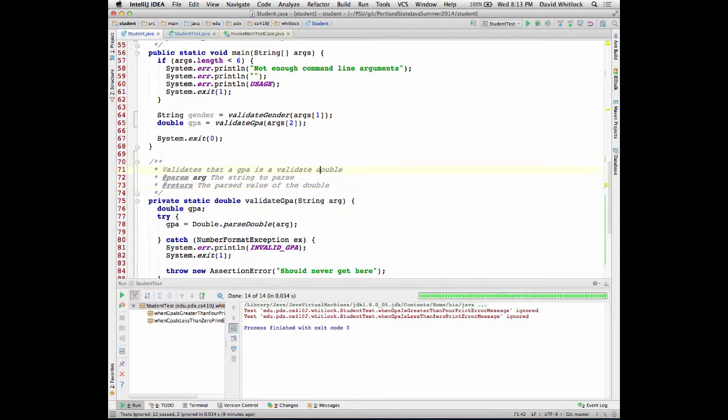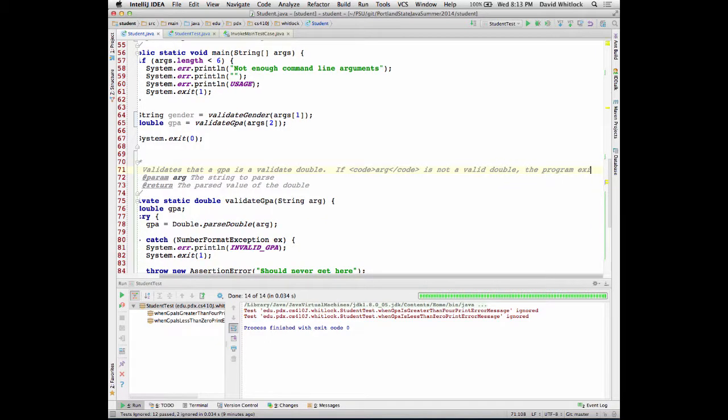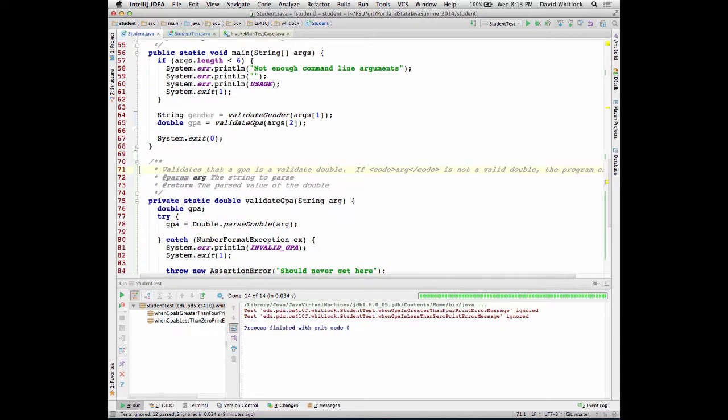So I'd probably just put something like this, and then I probably want to say if the arg is not a valid double, the program exits. Yeah, something like that. That's probably what I would put.